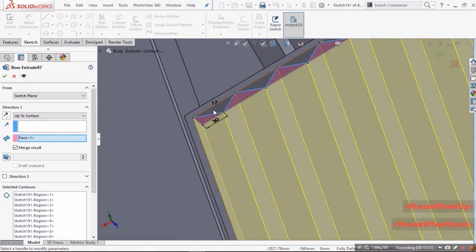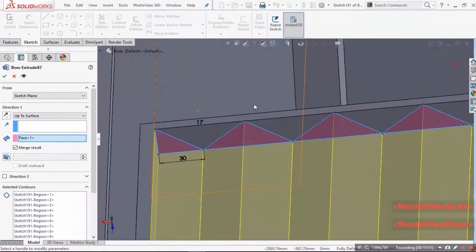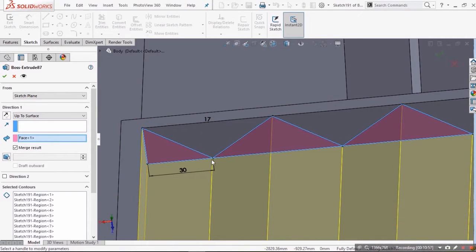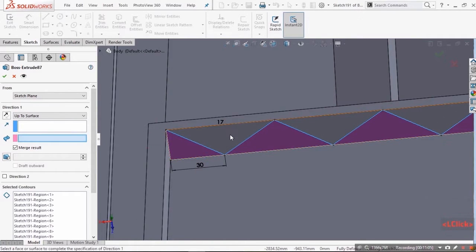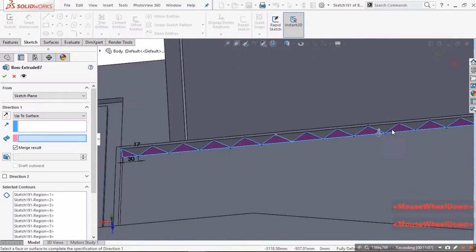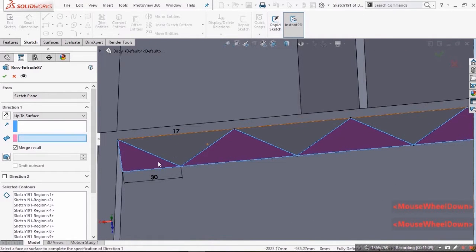For making this sketch, I have used linear sketch pattern. I have patterned this triangular section 17 times. Here, since there are many closed boundaries, you have to select contours during extruding.